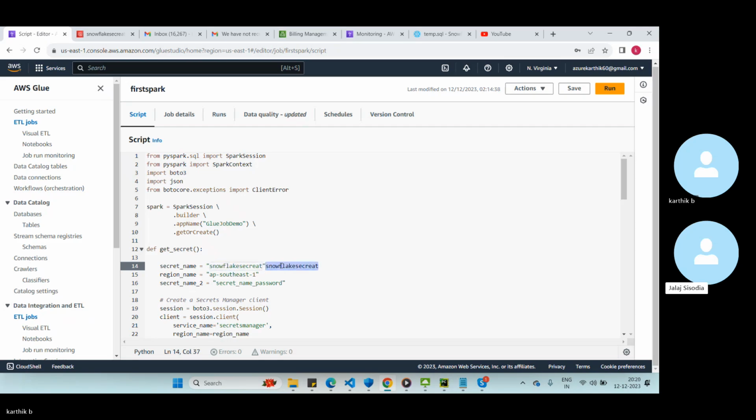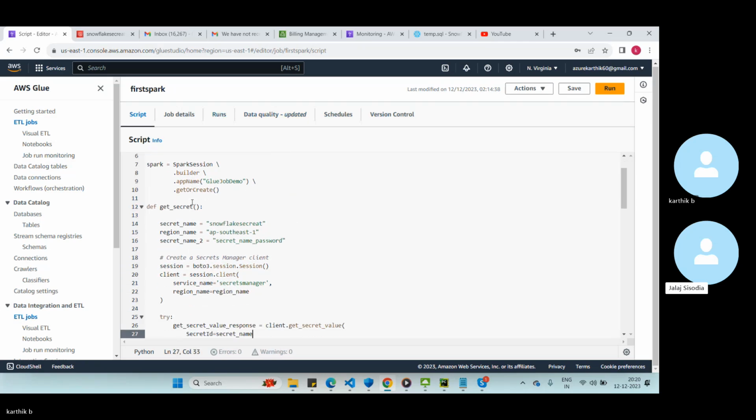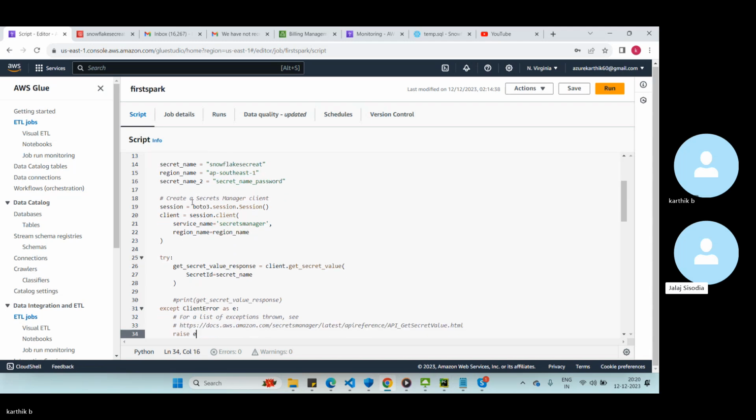Okay, come down. Come down in the script. Wait. Service name is secret manager. Let me check my code. Region name. Man, your region name on line number 15 is wrong. See, you are creating your code in North Virginia. Your secret manager is in North Virginia, but you are mentioning AP South only. AP Southeast here.